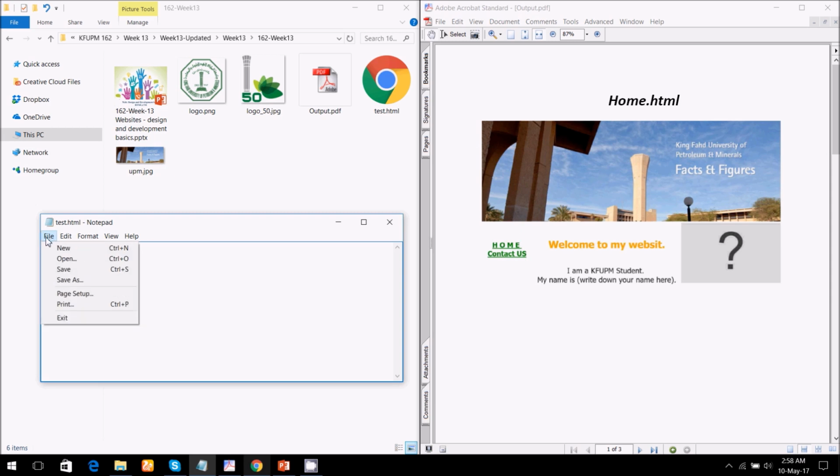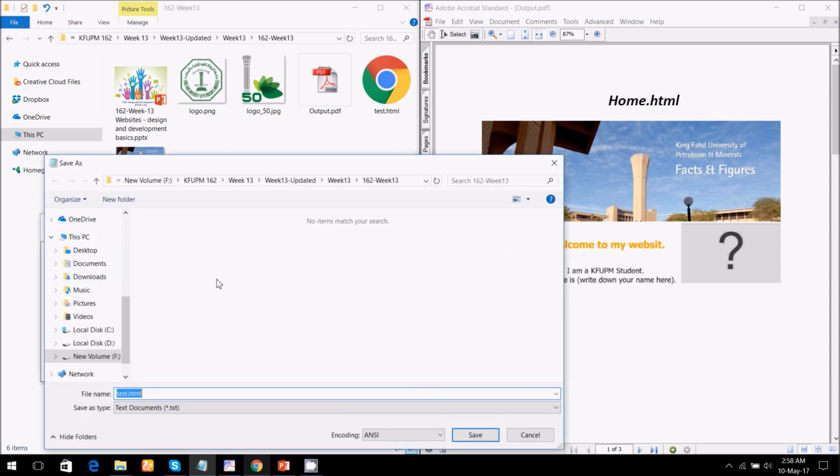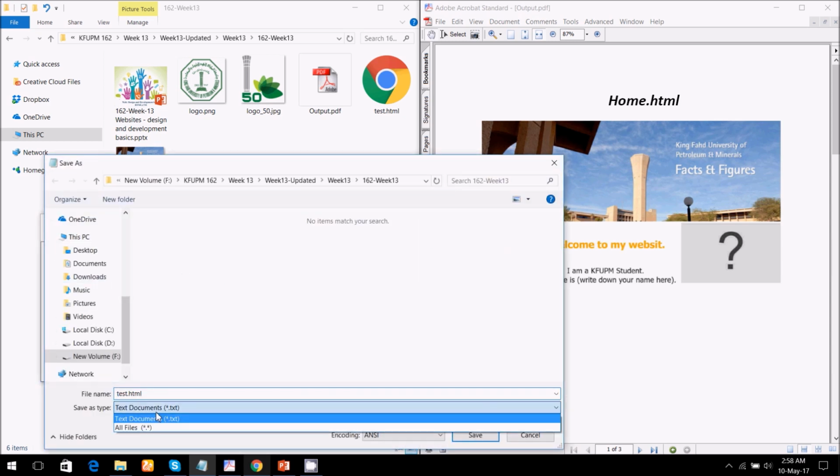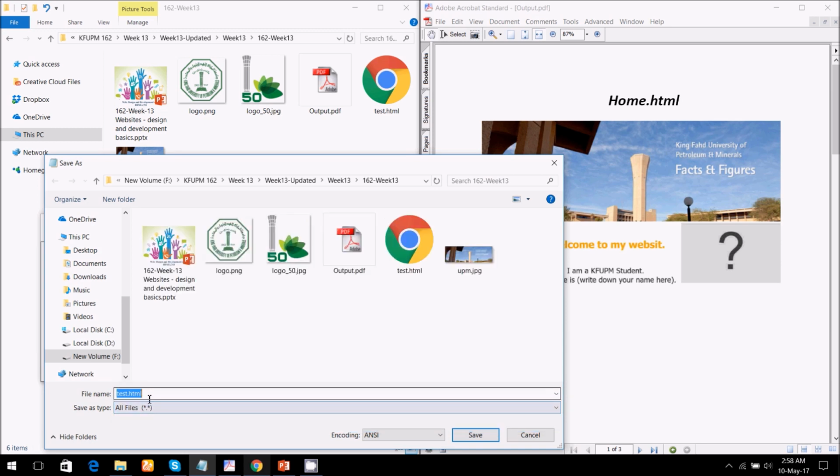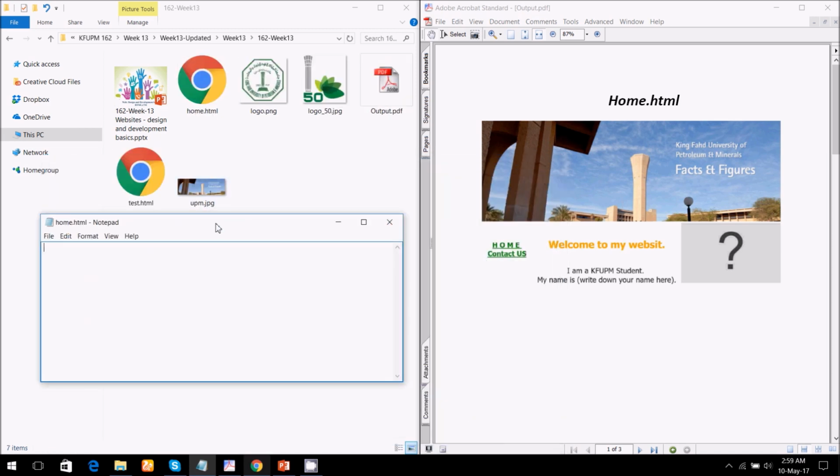web page. So I go to file and click save as. Then we have to change the save as type to all file and write down the file name home.html, and then just click save, and you can see the home.html file has been created.